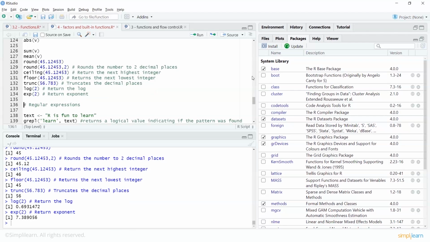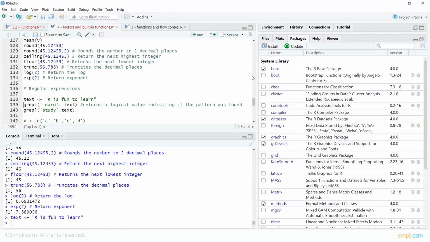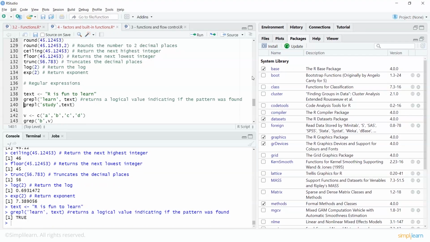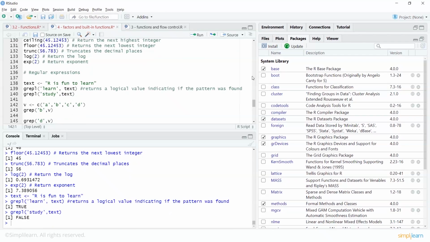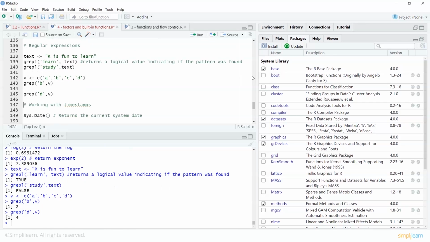Now, we have also looked at regular expressions earlier, so let's just revisit that. Here you are basically creating a variable called text, and then you can just do a grep. You can say what you would want to search and where you would want to search it, and that would give you the logical value indicating if the pattern was found. You can try to search something else which might not be found. You can also search for independent values like this, and that basically can give you the position of that particular object within the vector.